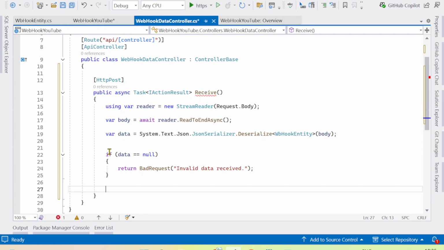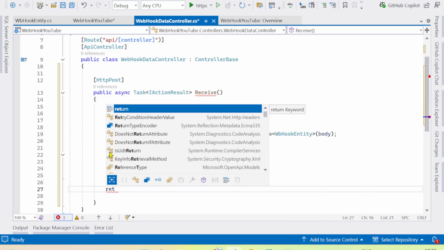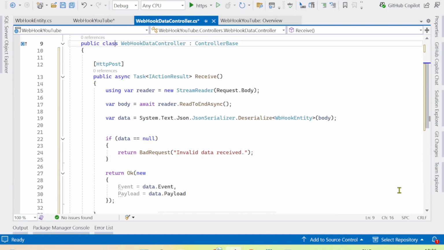If data equal to null, then return a bad request. If all is good, then in that case, we will send an OK. Right. So here, what we are doing is let's go to the code again.